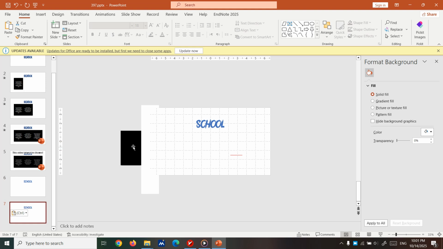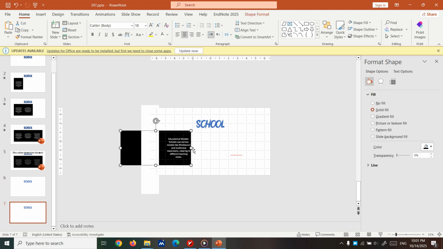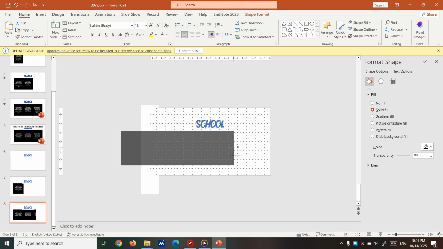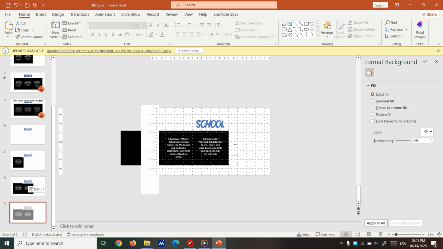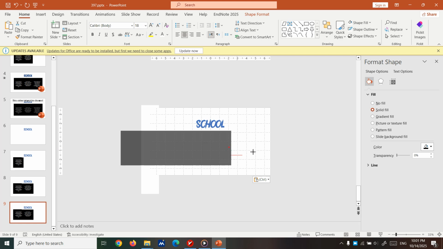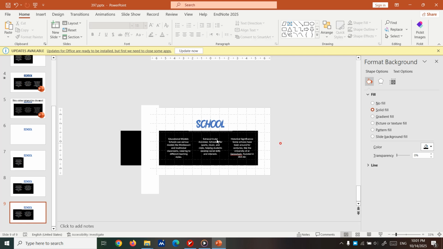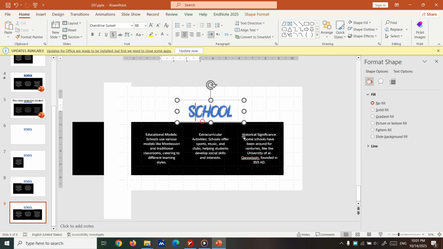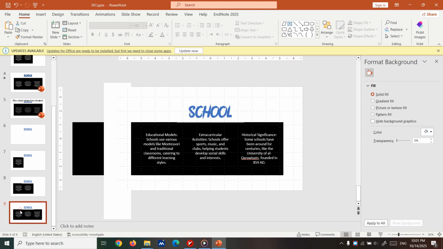We need to copy that, increase its size to the first benchmark, then copy that, increase its size to the second benchmark. Now copy that, increase its size to the last benchmark. Okay, it's pretty unique.